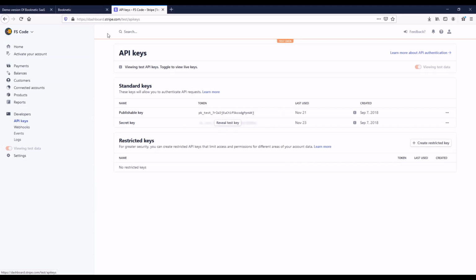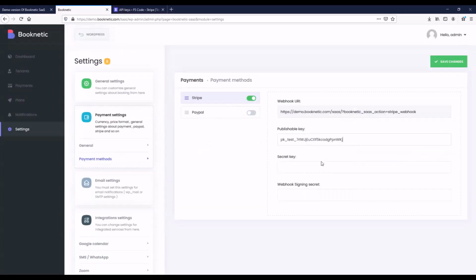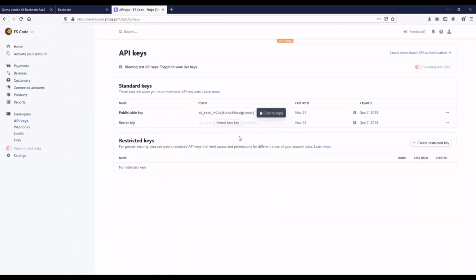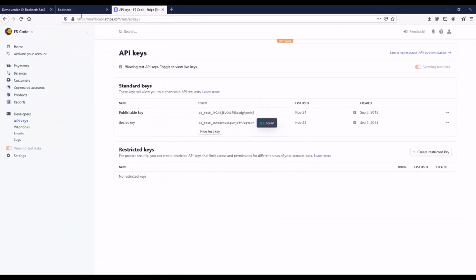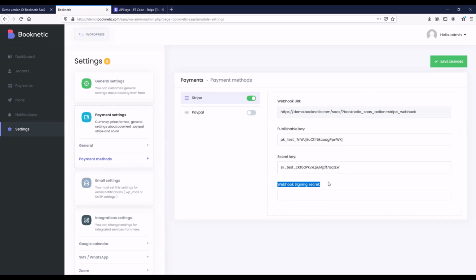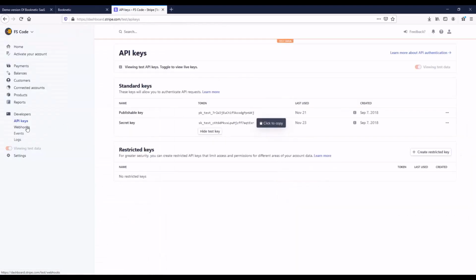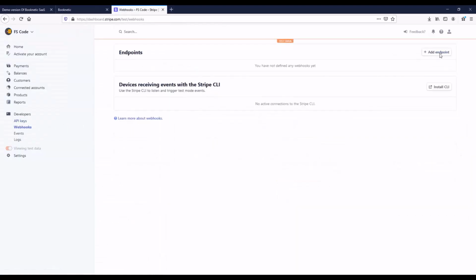After going to the Stripe website, go to the API Keys submenu in the Developers menu and copy the publishable key. Then repeat the same process for the secret key. Then you need to add a webhook. Go to the webhook submenu on the Stripe and click the Add Endpoint button.